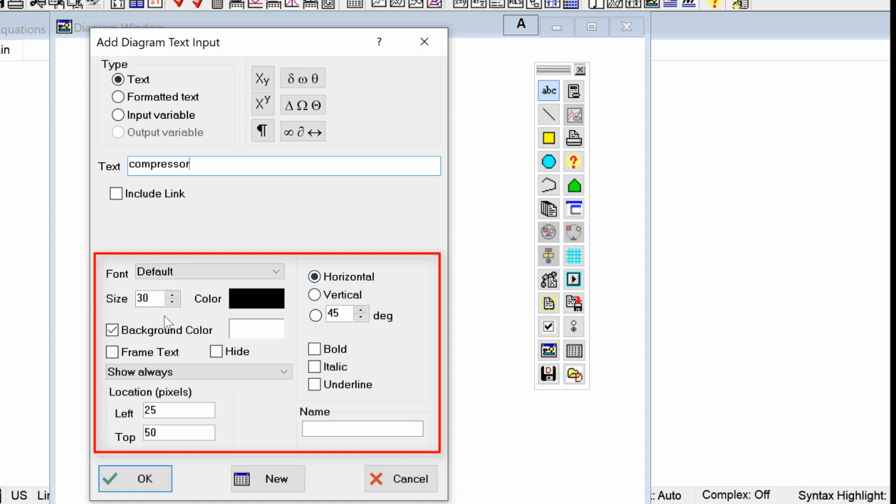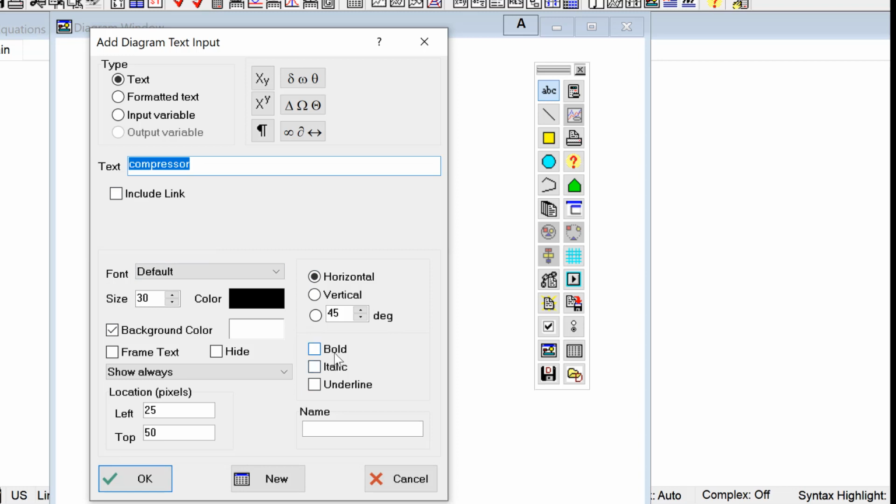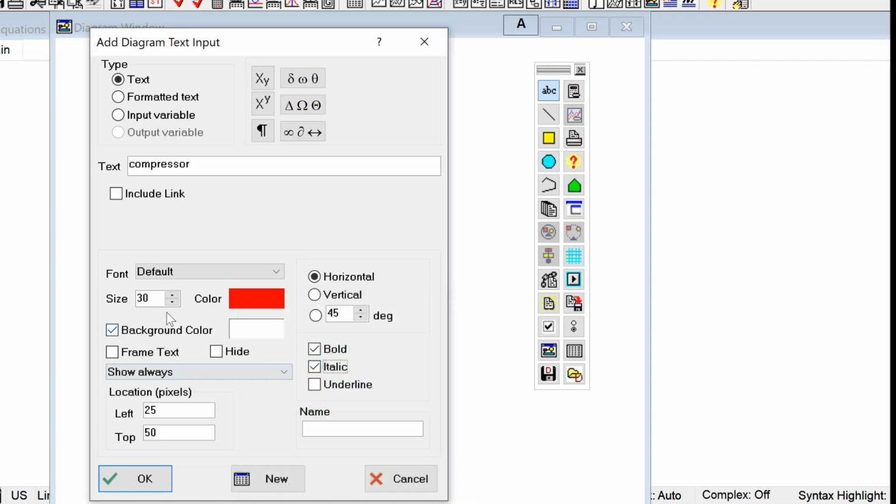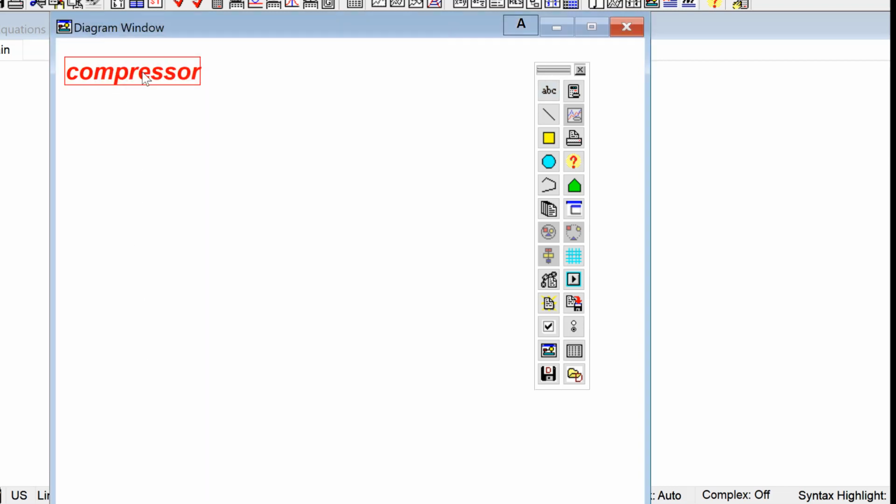stuff down here. So if I want to make it maybe bold and italics, and maybe we'll make it, I don't know, red and big, so 60. All that stuff can be done down here. You hit OK, and there's my text item.